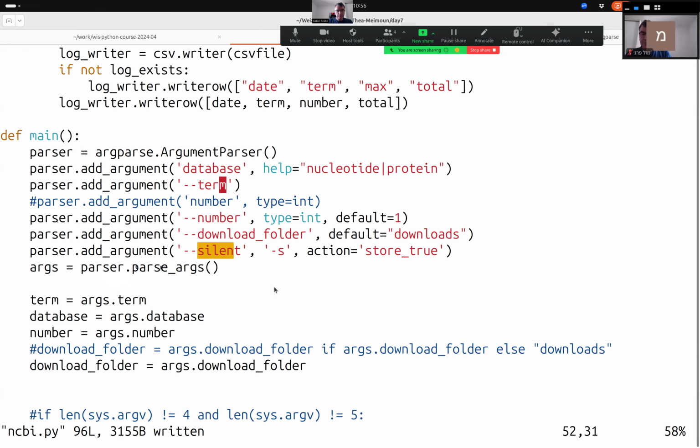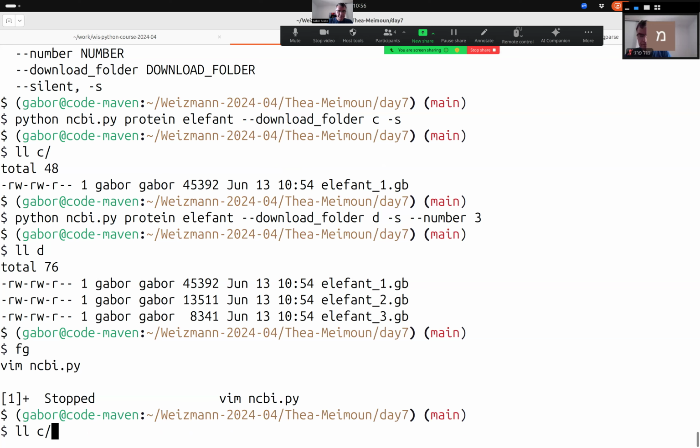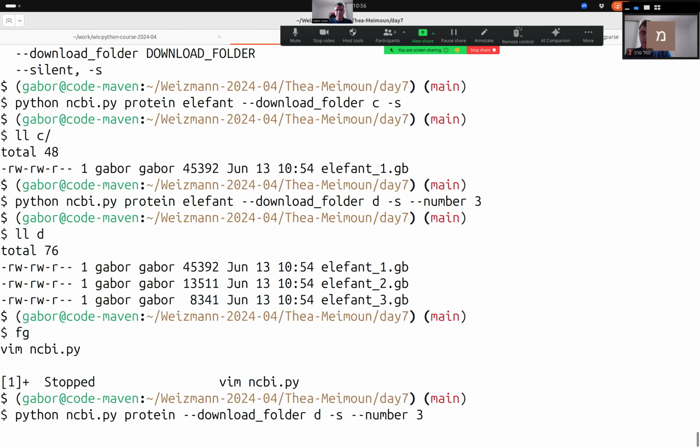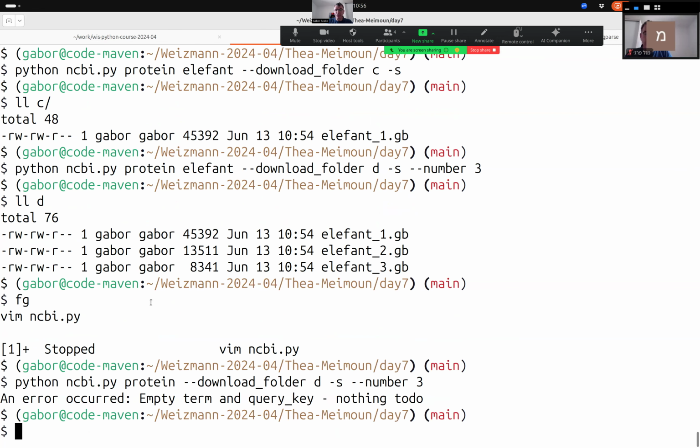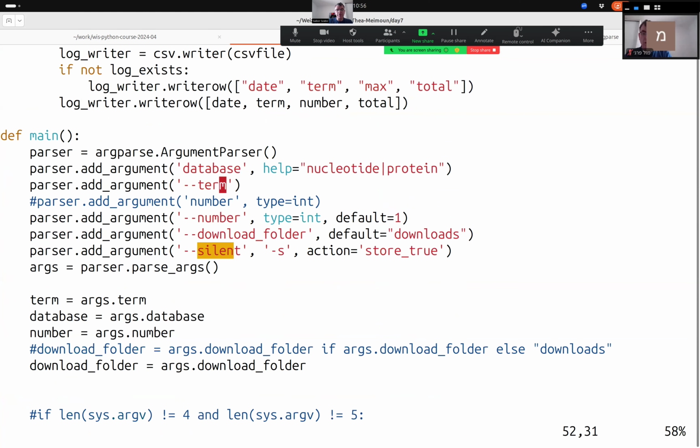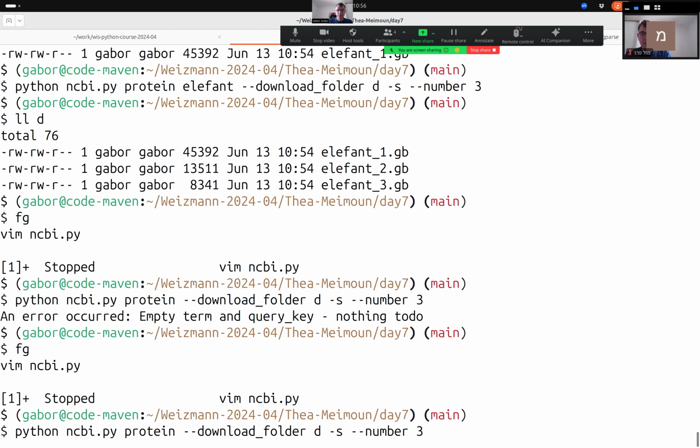So if I run the program, first of all, we don't have the term anymore. But if I run this program, it will probably complain, an error occurred, empty term and query key, nothing to do. Okay, so this is fine. But I could come here and say, okay, required equal to true. Let's see if that works.